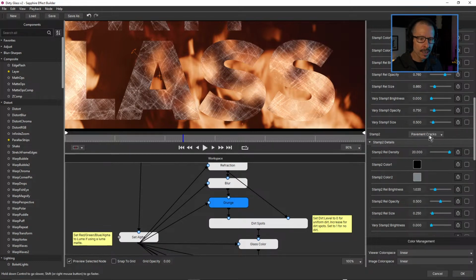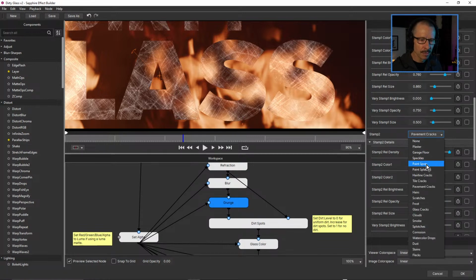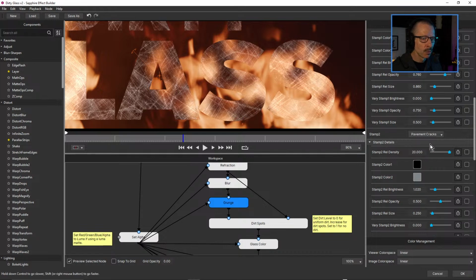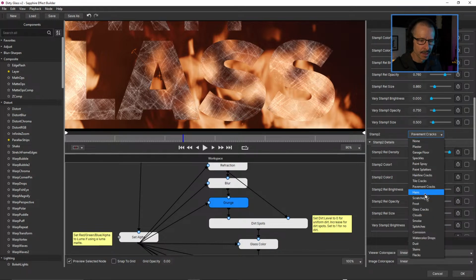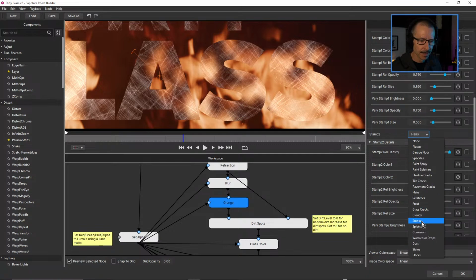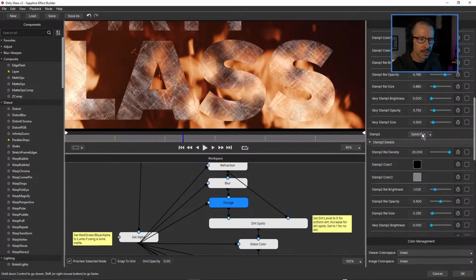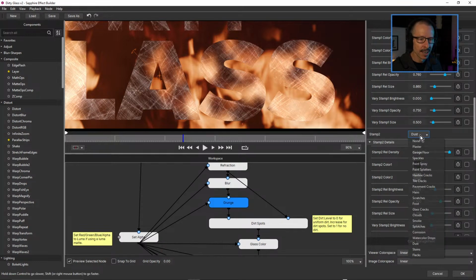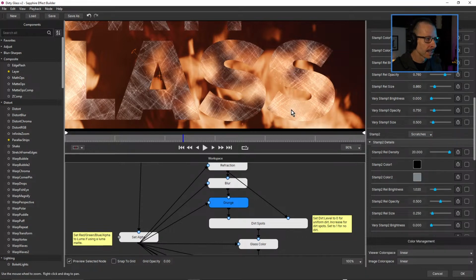It's a good way to work with S-grunge like this, just doing one stamp at a time. Otherwise it can be a bit confusing as to what's doing what. Pavement cracks. We don't really want any cracks. Hairs. Now none of those really make much difference. Splotches. Too splotchy. Dust. Now none of that really helps. I'm going to bring it back to my original scratches and just leave it like that.